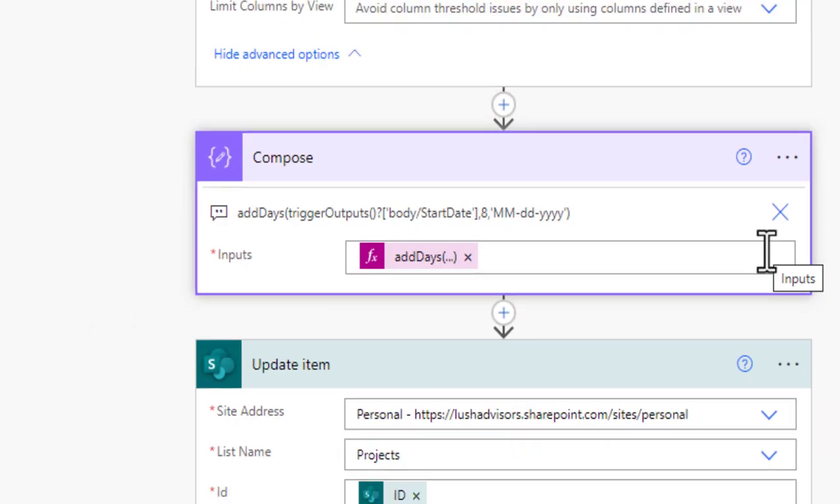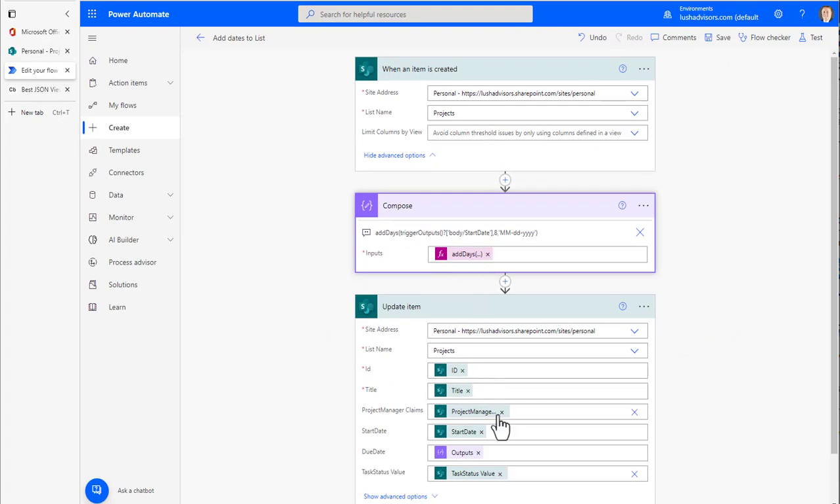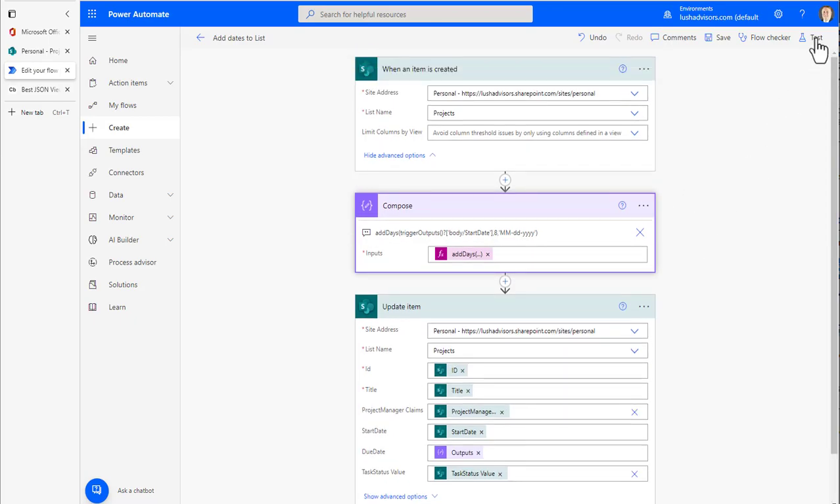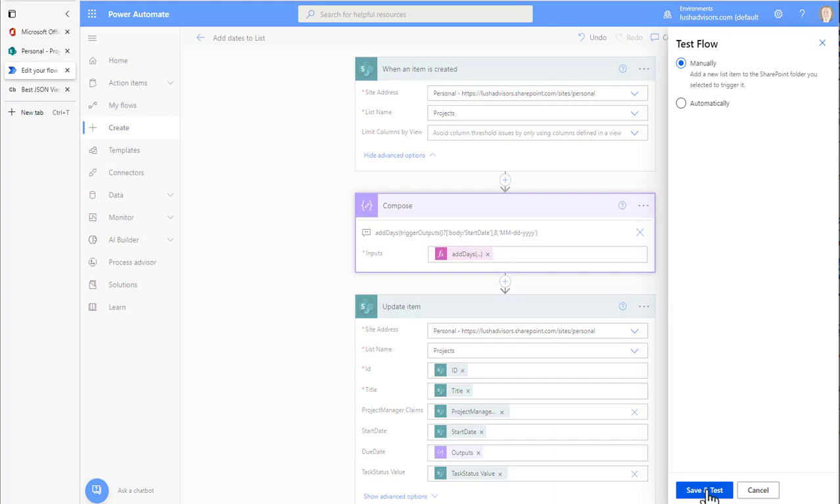Now what that will do is automatically compose this for me inside of this. And then, as you can see here, I run an update item to SharePoint. I point at the list. I plug in all of the stuff. But right there, there's the ticket. Notice it says outputs compose. Here it is right there. That is the output. So let's go ahead and see this in motion here.